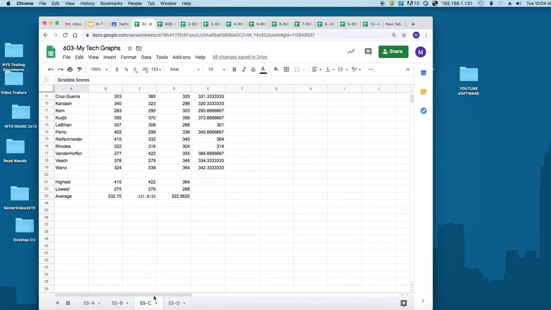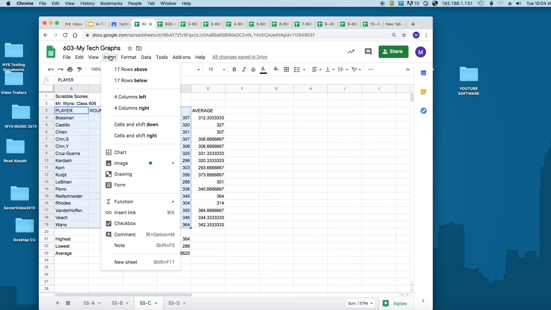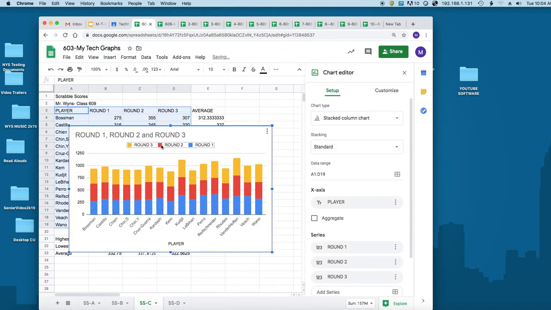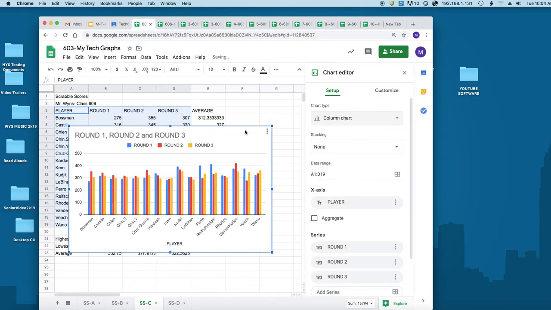Go to chart C. Chart C, you're going to cell address A2, change, put your name and class there, highlight player, round 1, round 2, round 3, and those scores. Insert, chart. You're going to make a column chart. Now, notice that it made a stack column. I must change it from that. So I click, and I look for this one here that says column chart.